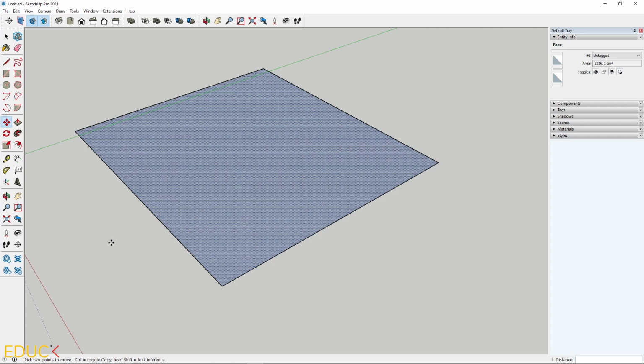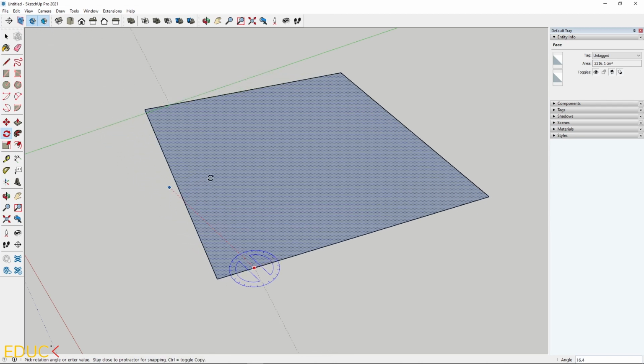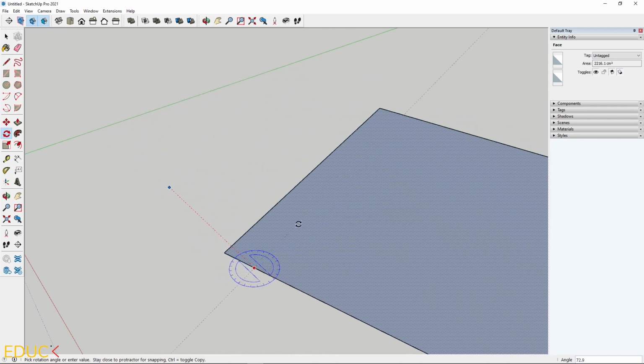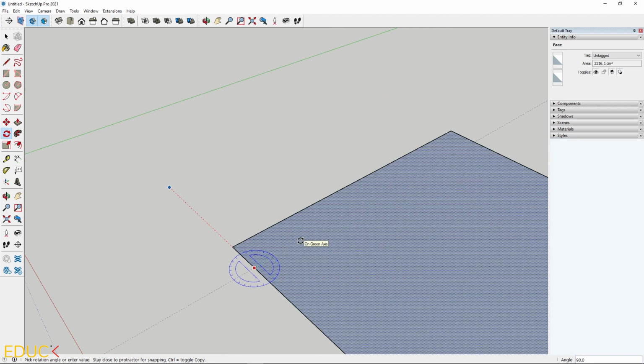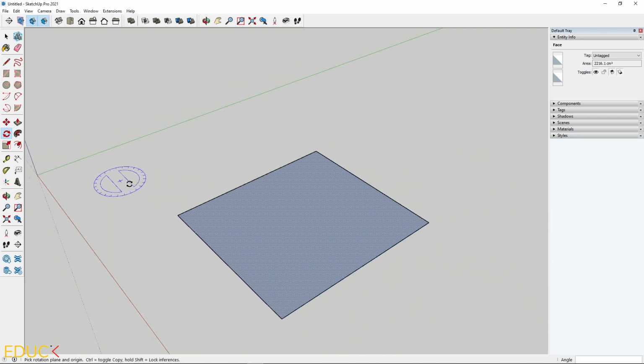Remember that we can also rotate the object. Just click on the Rotate tool, click somewhere here, it can be on the face or on the edge. Click once, click second time, and rotate the object. We can rotate it, for example, by 90 degrees. Let's see that on the bottom right corner we have angle. I click the third time and it's rotated.